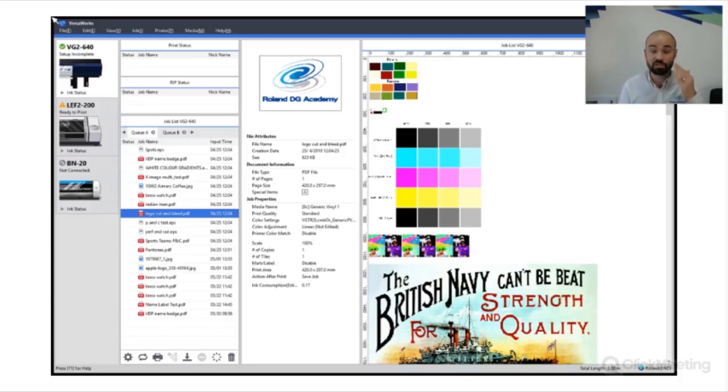VersaWorks, your RIP that runs your machine, as long as you are all using VersaWorks or whichever RIP you are using, is the front end. That's the communication device between you and your printer. So most of the workflow tips will be on that, how to improve your day-to-day via the software, basically.